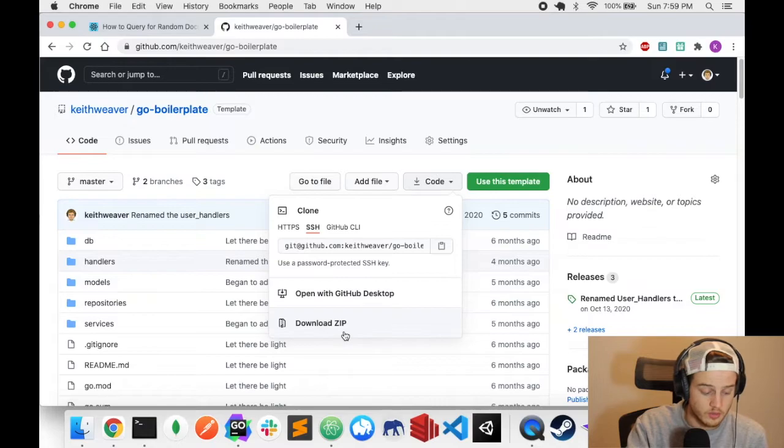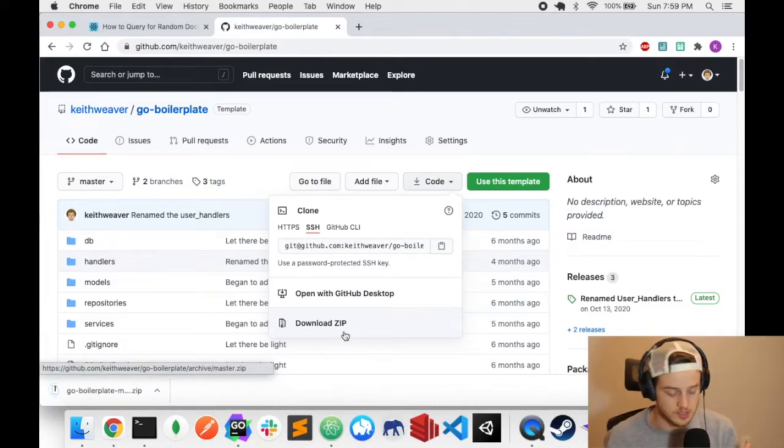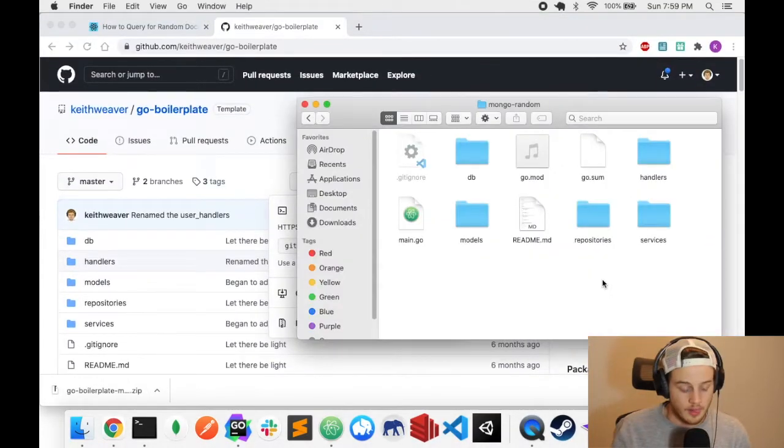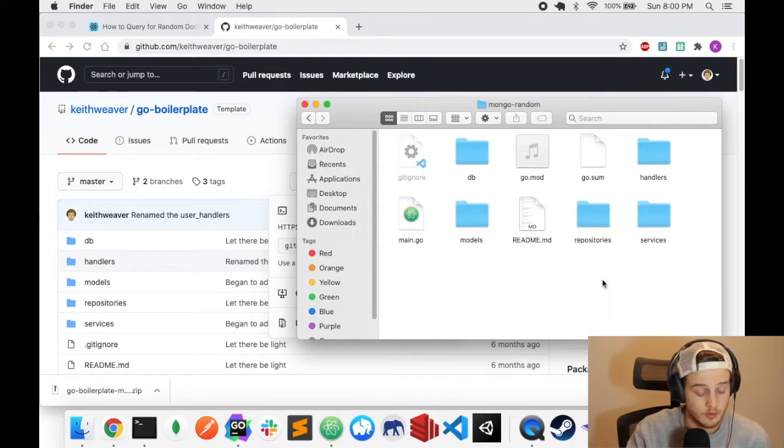I'm going to start by downloading the code base. I'm not going to use GitHub in this case. I'm going to unzip this and put it into an area on my desktop so that I can use it. So do the same. I've put it into a folder called Mongo Random. It's sitting on my desktop. In a second, we're going to open this up.